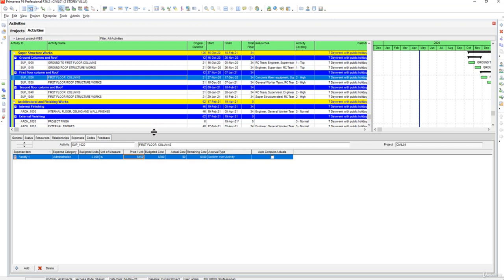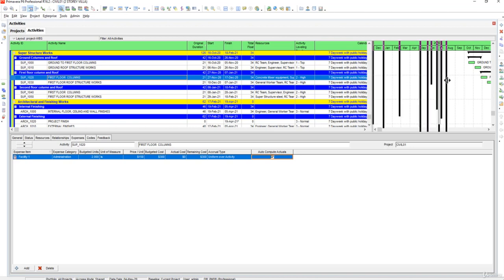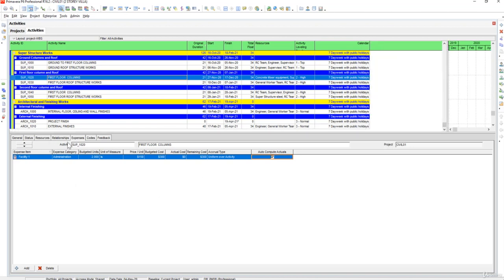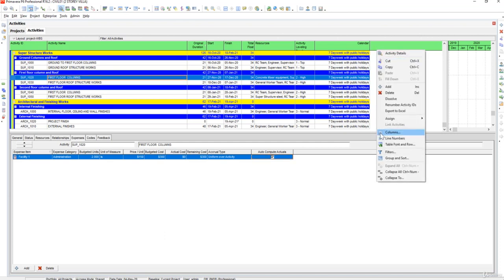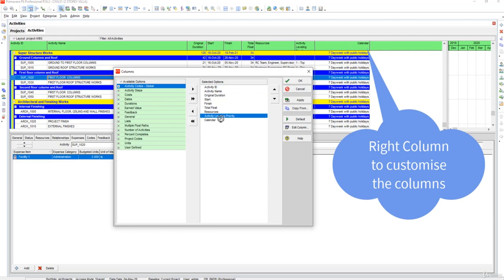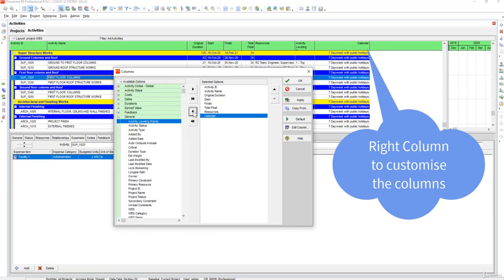Now how is this going to affect the total cost? So I'll select auto compute actuals. I want to show you how the assigned resource cost and expense cost are combined to generate the total budgeted cost. Right click in the columns. Now we don't require the activity level priority, so we move out of these options.